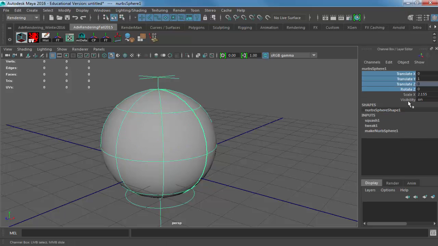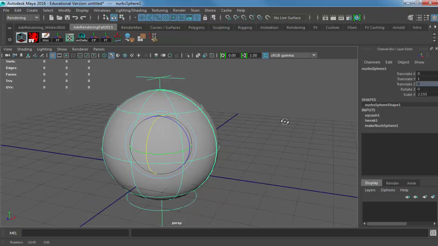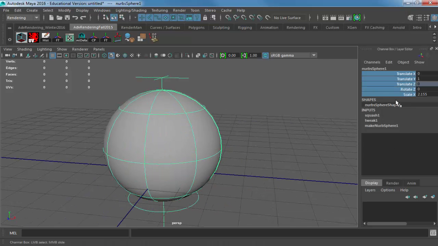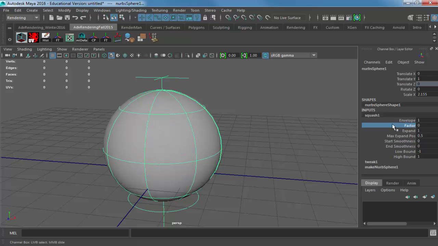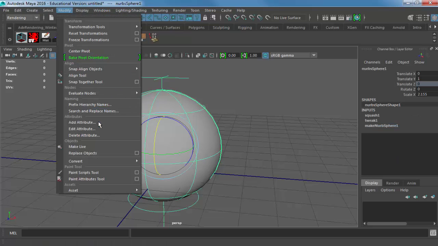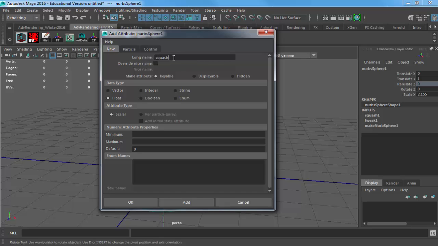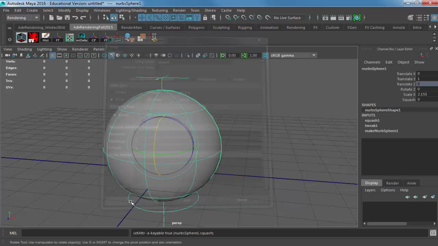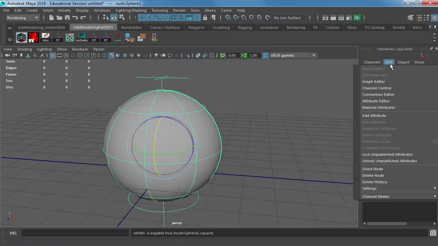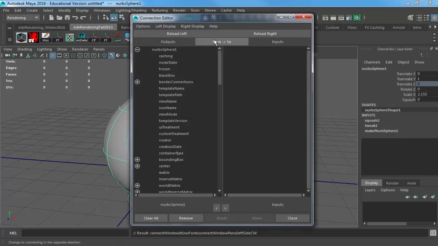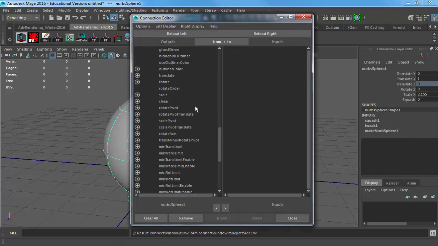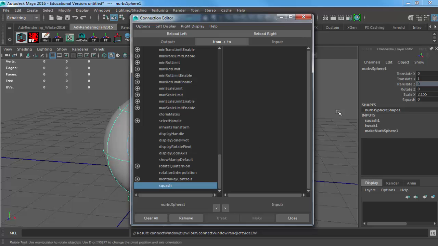So now they're left with a very specific list of the stuff that you could animate right here, and then I can also go to the squash and add this up into that list. So on the sphere, I'm going to make a new attribute. And you can make as many attributes as you want. I'm going to call this squash. I'm not going to set any minimums or maximums. I'll just leave it at the defaults. And then I'm going to use my connection editor to connect these things together. So I'm going to say squash at the bottom.